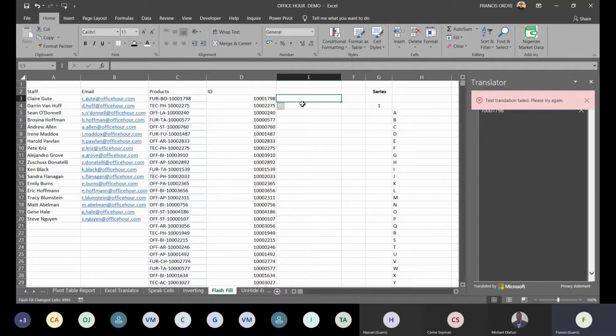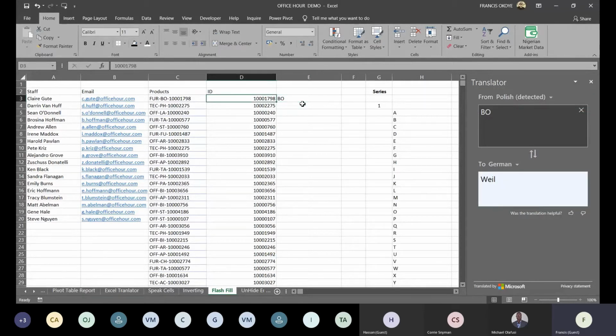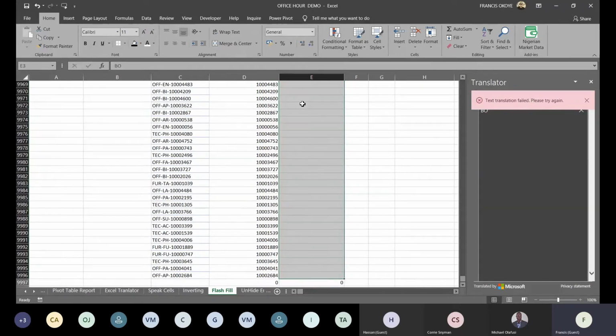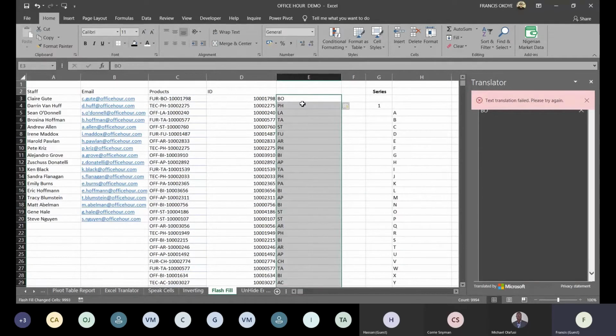If you want to confirm, for example, I need to pick maybe the middle value, so BO. Same way, maybe I just put my 0 there so I can pick it up. So I pick that, Control E, and it just picks the values for you there.